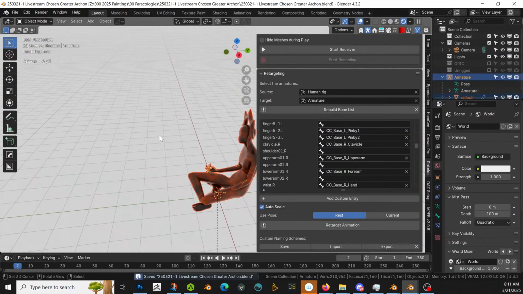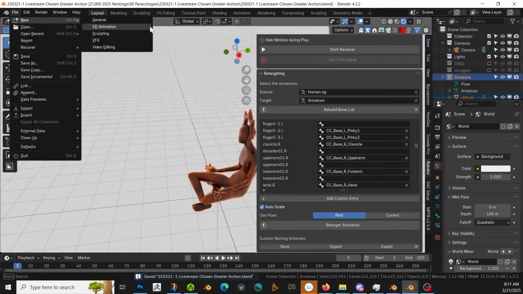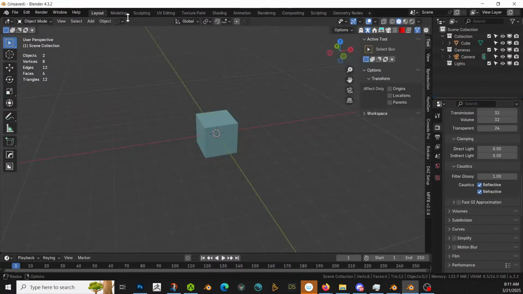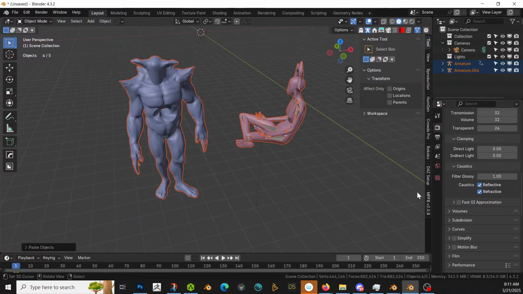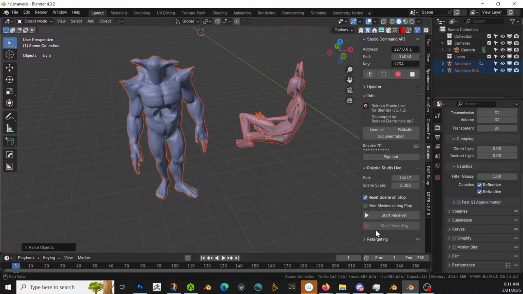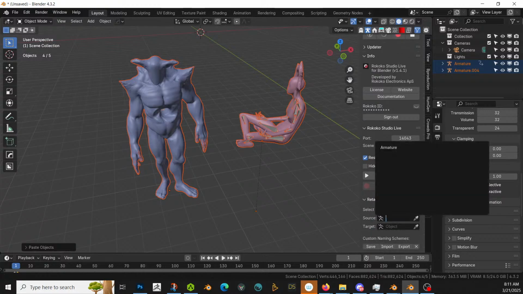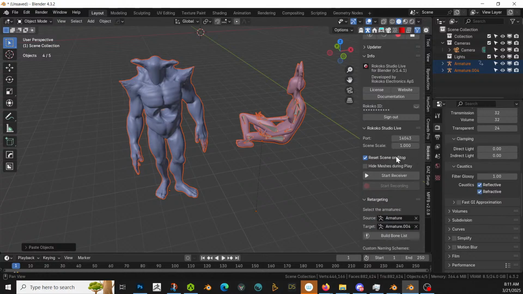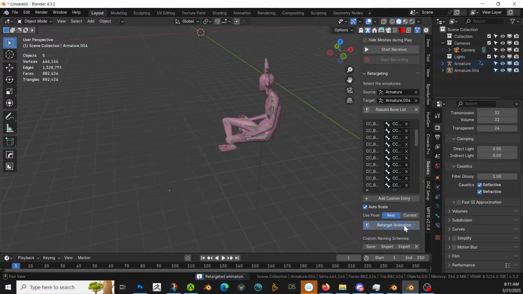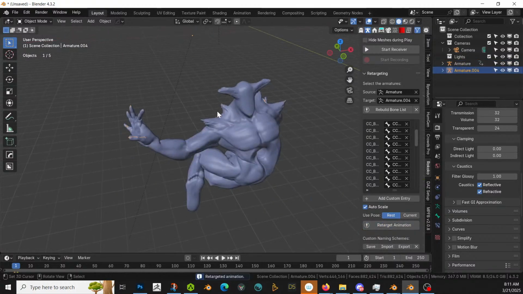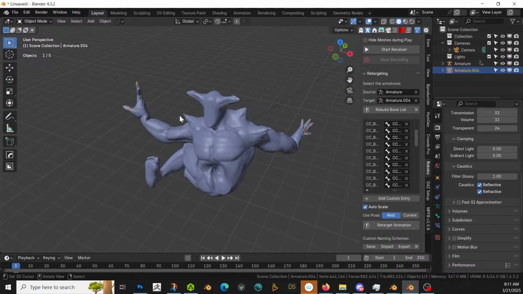I'm just going to save. And file, new, general. See if this will work better. Delete, paste. Now let's try it. Okay. Rococo. Curse Blender 4.4 for ruining stuff. Armature. Armature 4. Build bone list. Retarget animation. Still wonked out. So something I've done, it doesn't work.